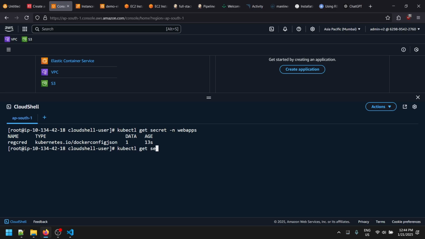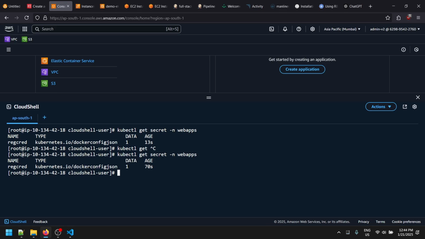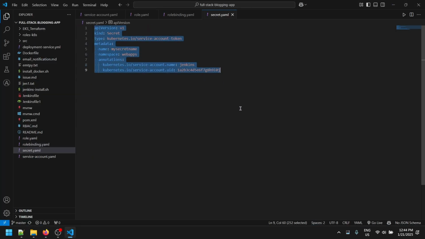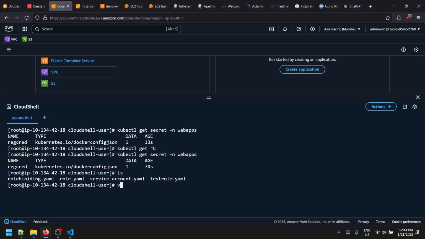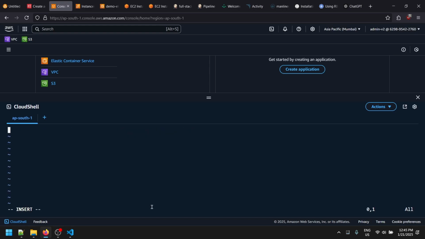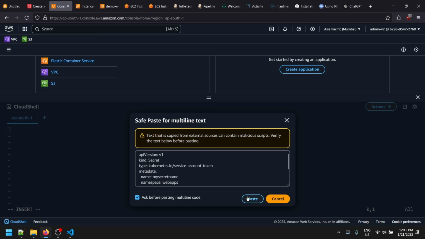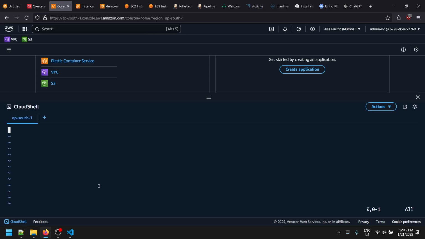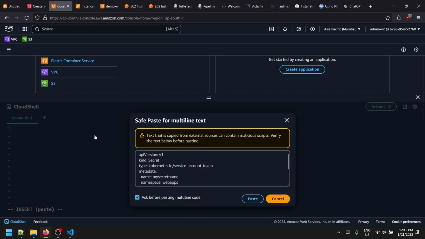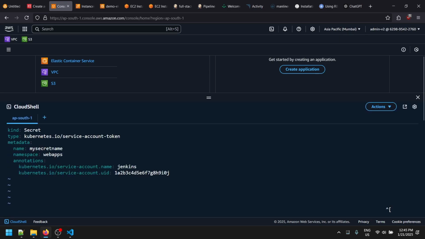kubectl get secrets -n web apps. So we might need to see, there is another secret called my secret name, but there might be some issue. We haven't created this secret, because of which we're not able to see it. vim secret.yaml. So in the secret.yaml, we need to paste the secret. Before pasting, we need to set paste. Click on insert and paste. So this will paste in the given indentation.